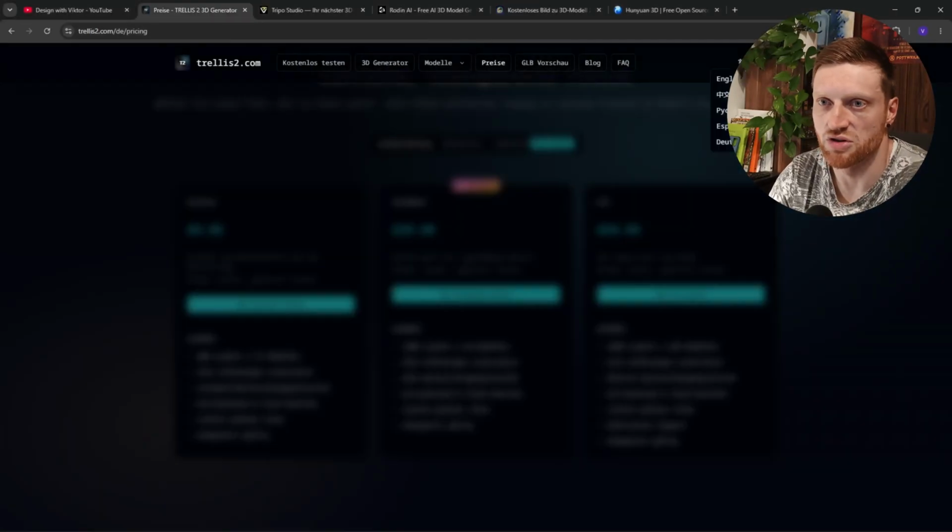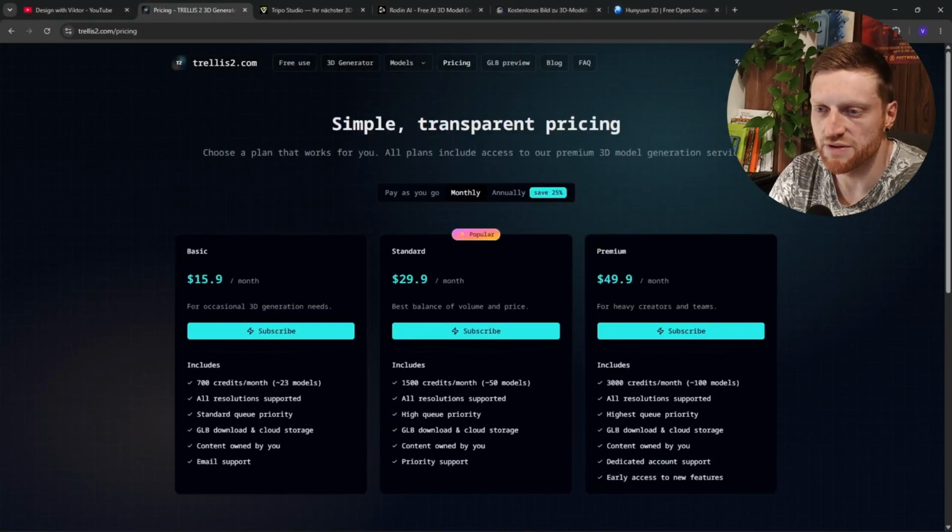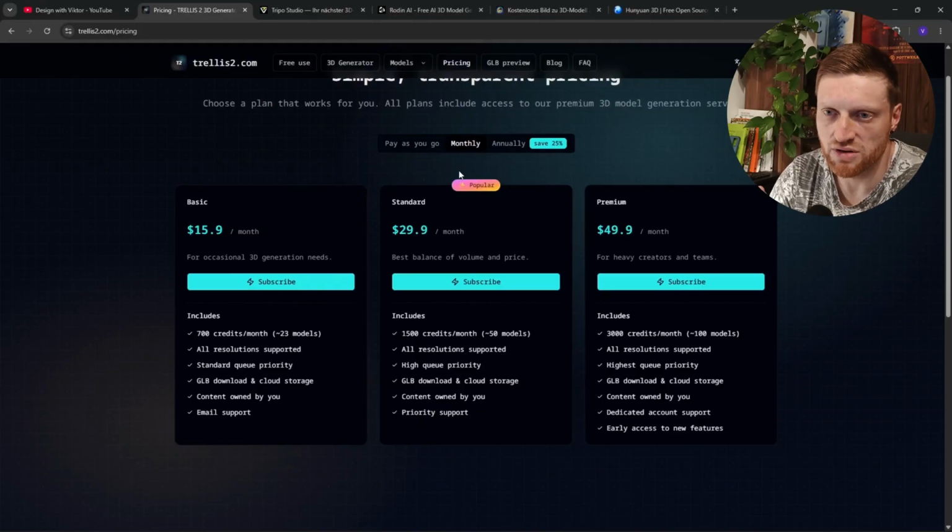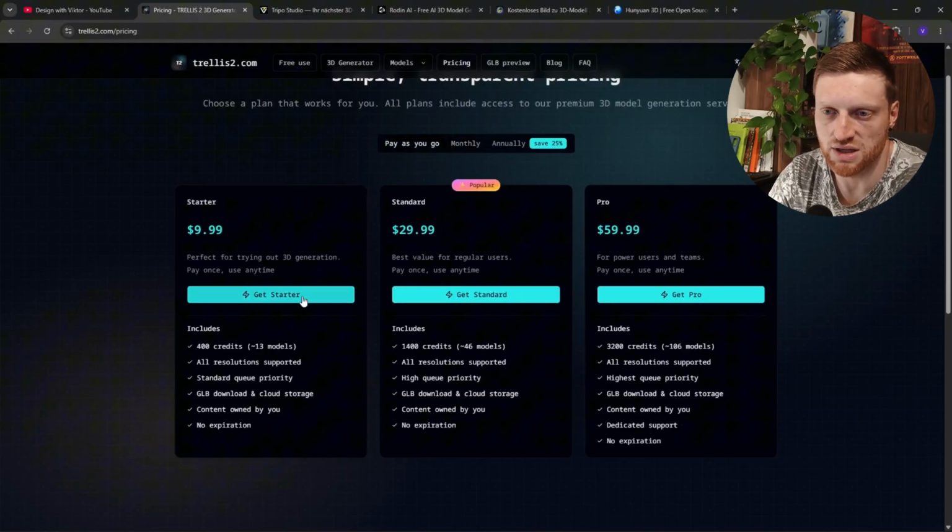So as I mentioned, I'm using the Trellis 2 service, and for this specific example, I use the pay-as-you-go variant where I just buy, for $10, I get 400 credits. I can use all the models and just see how they are.